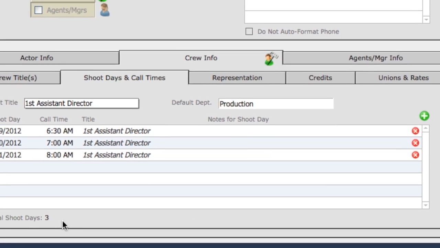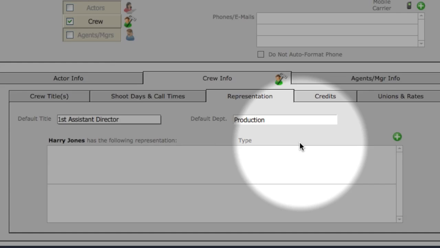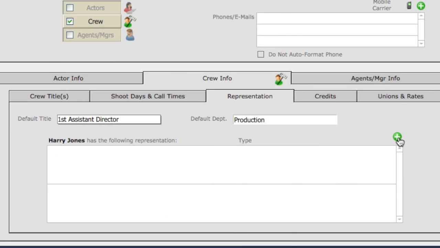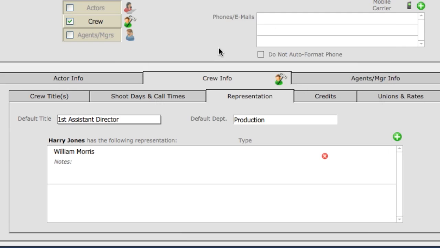The Representation tab allows you to add an agent or manager for the crew member. Some crew members have representation, although this is mostly used for actors. In order to add a manager to this crew member, select the green Add button, then select the agent or manager. Similarly, select the Delete button to remove the agent or manager from this crew record.